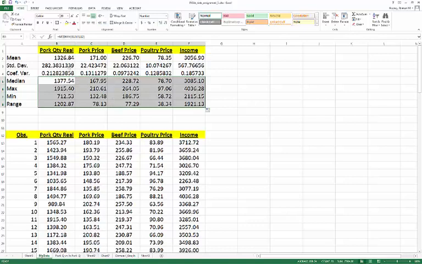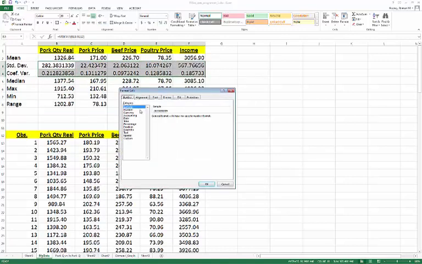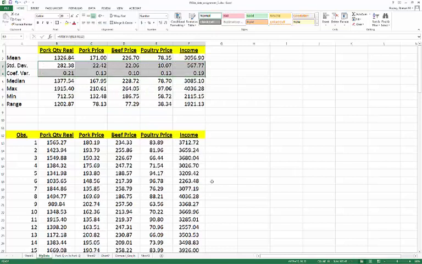I'm going to do a little bit of work here to change the format of my cells to numbers that are 2. And then we could do some other things. If you wanted to see the pork price, the beef price, and the poultry price in dollar values, you could do that.